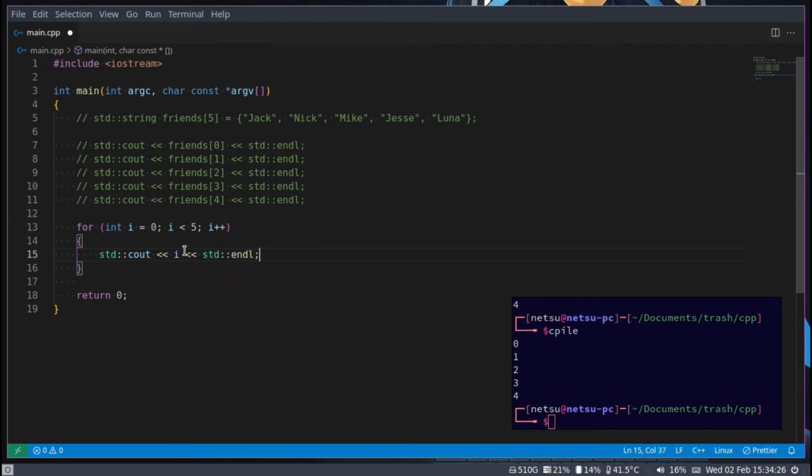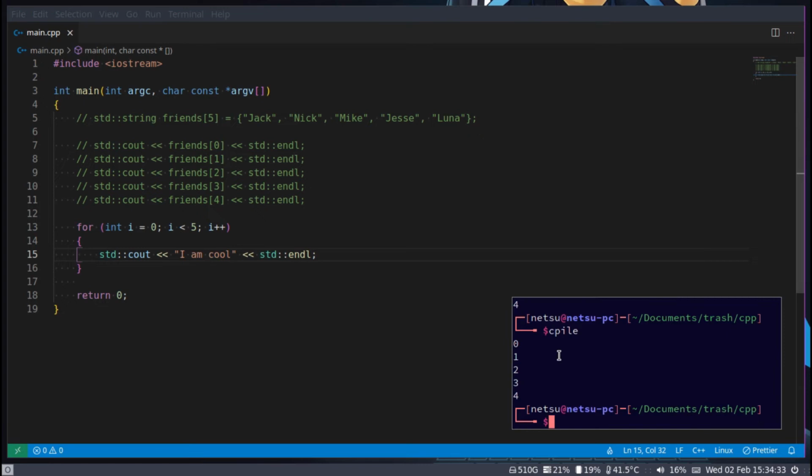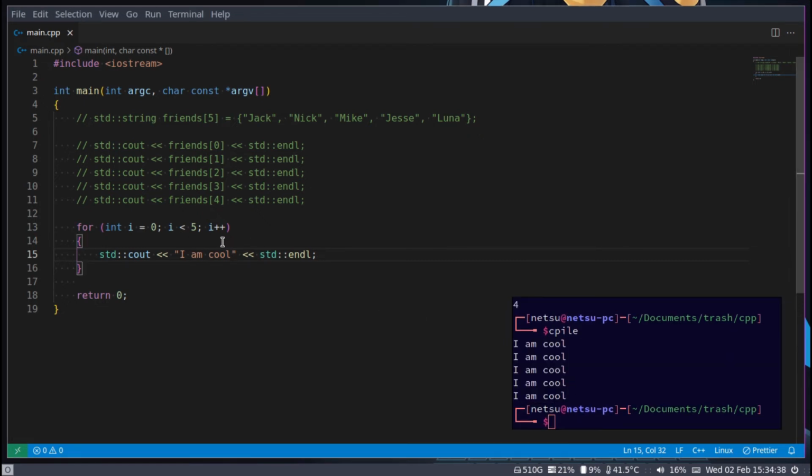So yeah, now you can do another cool thing, so let's just put some text here. I am cool. Now this will print 5 times that I am cool, as you can see there. So this just runs a set amount of times. It's as simple as that. Now of course it can also be used for more than just that.